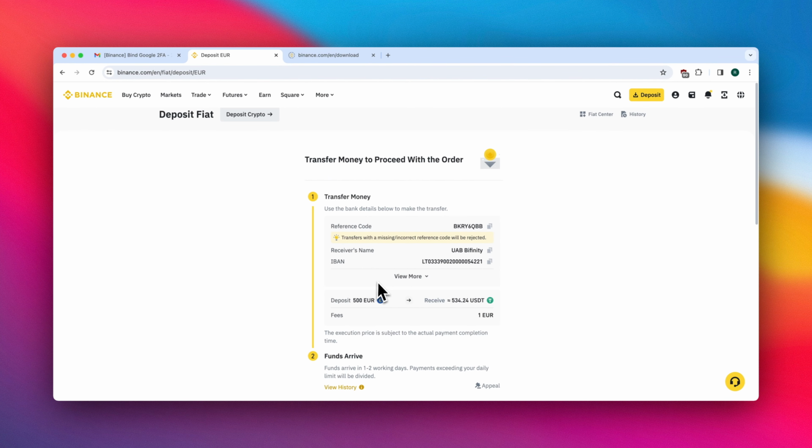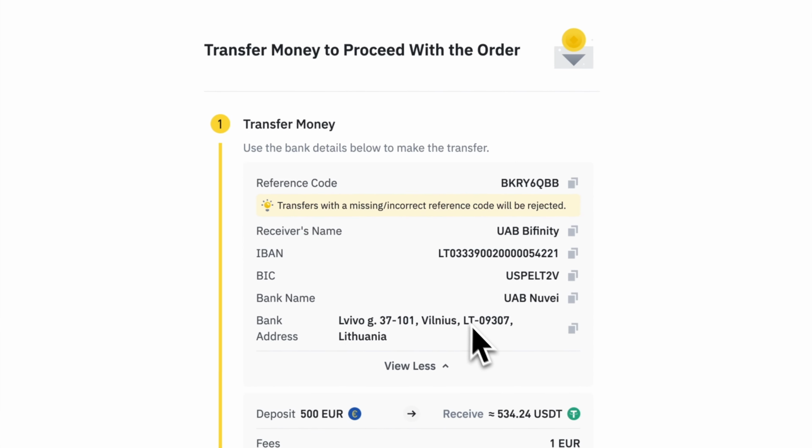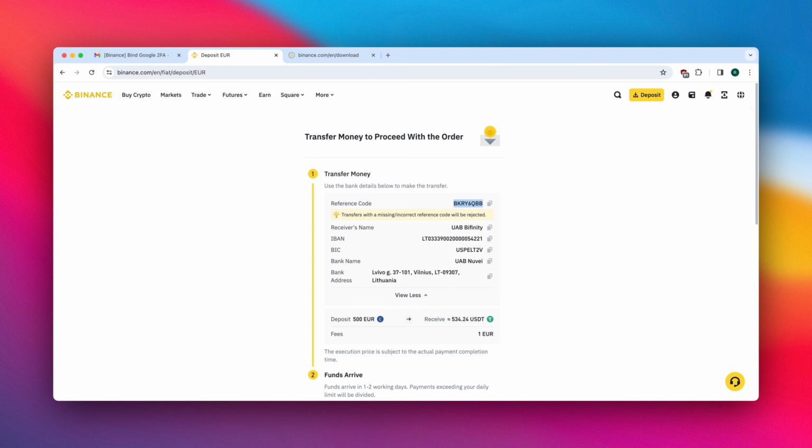Now, you will find all the information of the bank account where you need to wire the money to. It's important to ensure that you use the right reference code, otherwise your funds won't be accepted. This code allows them to identify which Binance account the transfer belongs to. Please use this information to go to your bank account and transfer the money.